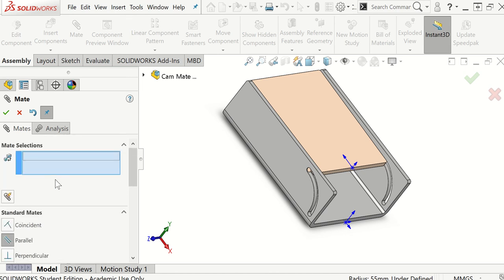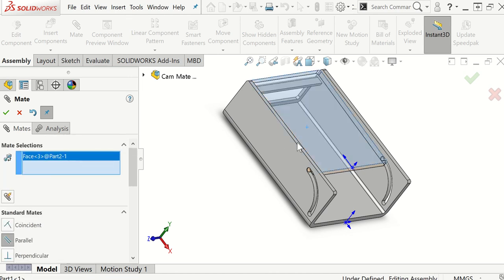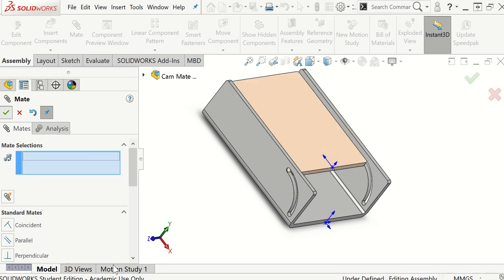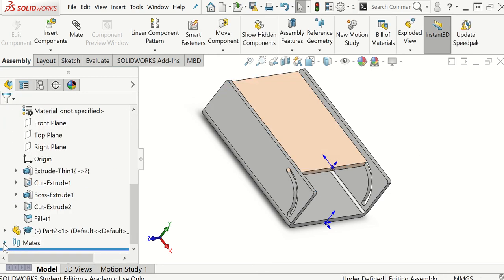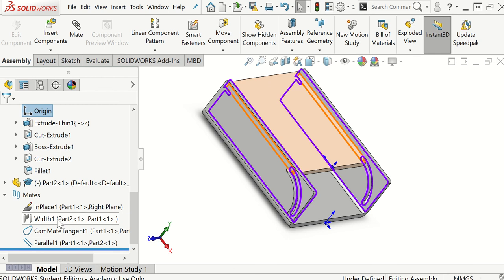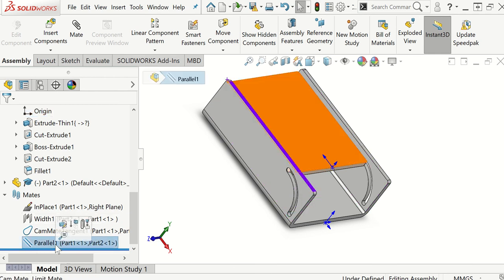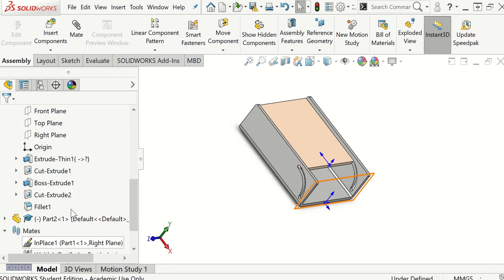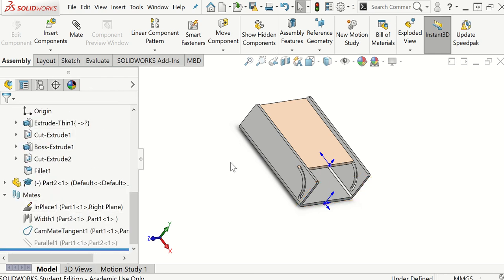I'm just gonna click parallel, and we want this to be parallel with this. And that's just gonna help us with our next step. We're actually going to suppress this, but it just helps us align this so it's 0 degrees. We're gonna do check, okay, and then check again, and then go down to mates. And then we are going to suppress it, or else we're gonna over-define our assembly.